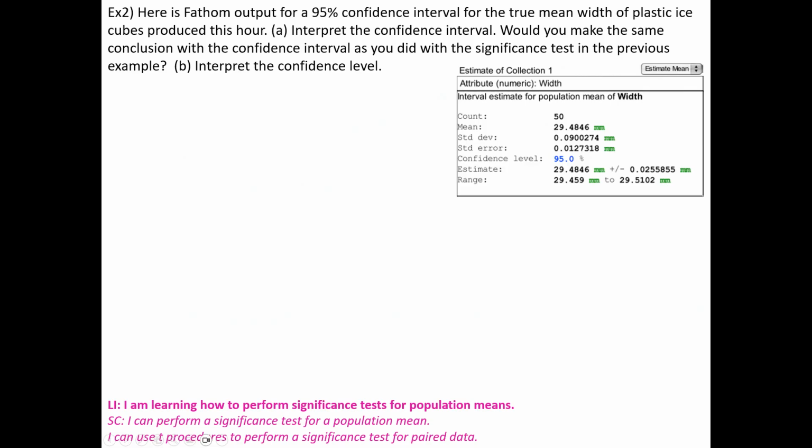Part A, interpret the confidence interval. Would you make the same conclusion with the confidence interval as you did with the significance test in the previous example? And then we're going to practice interpreting the confidence level. All right, so interpreting the confidence interval, we should be solid at this. The first thing I do want to point out is where that is in our computer output. Where it says range, this right here is the interval. So here's your lower and here's your upper. So there's our interval.